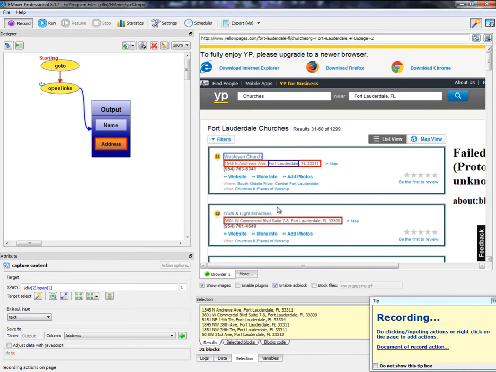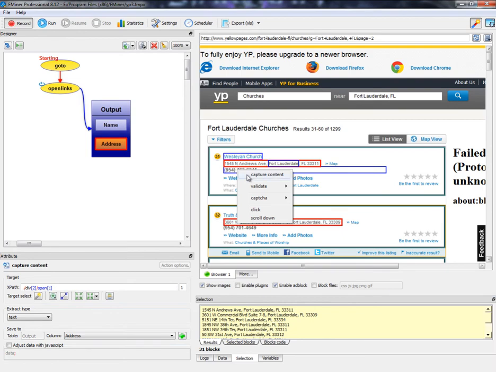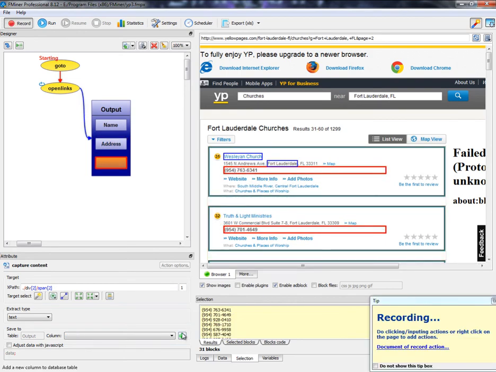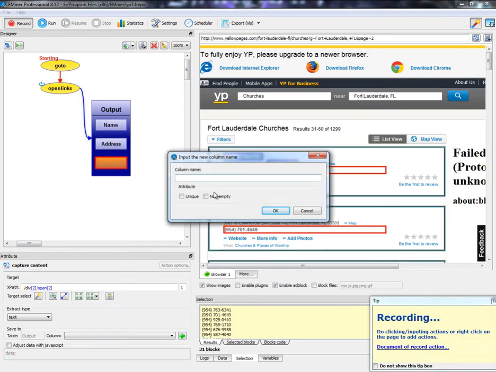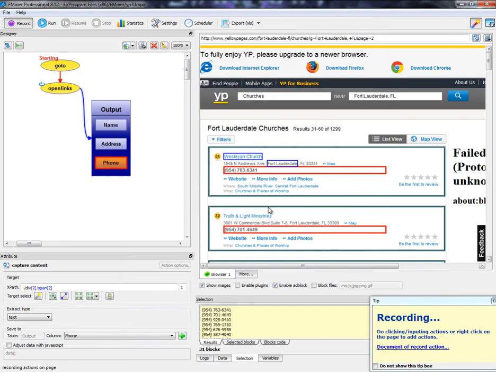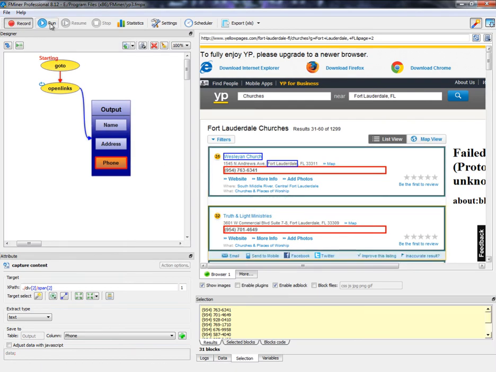And now let's also go ahead and capture the phone number by, again, right-clicking on phone number and saying capture content, hit the plus, and we're going to call this column phone. At this point, the project has been successfully set up. Let's go ahead and run the project by clicking the run button over here on the top left.